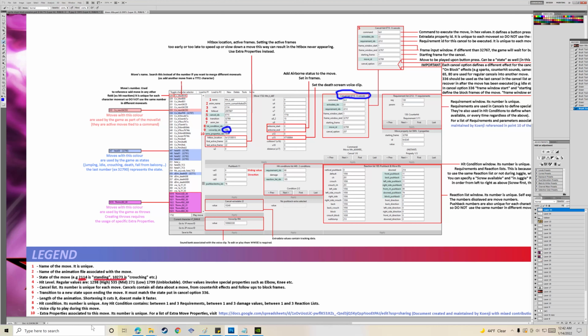Okay, and number 10, extra properties associated with this move. Its number is unique. For a list, don't worry about that. It's gonna be in the link when you come to the mod in Zaibatsu. Okay, so the extra property index is over here. Okay, circle that. Erase the other ones. With the extra property index, you can do a bunch of different things. I'm going to pull it up for you right now. It's on this document right here.